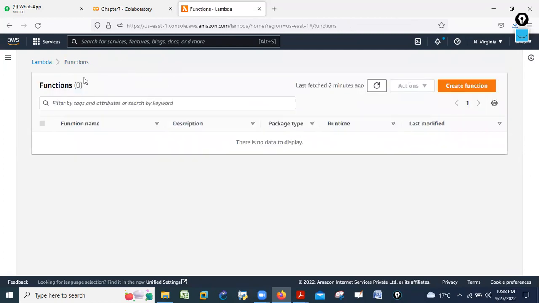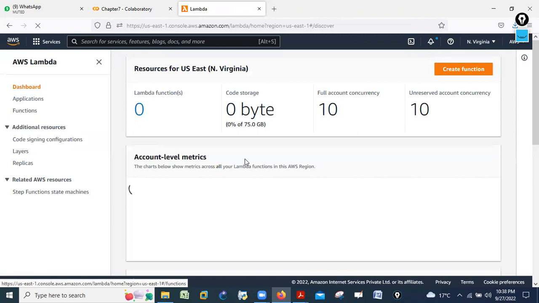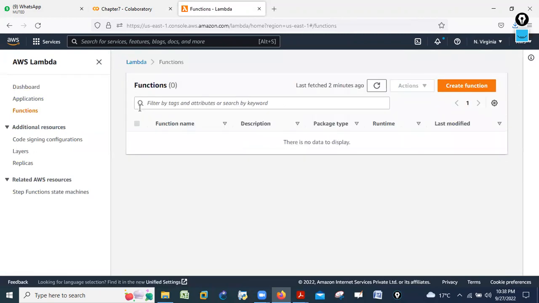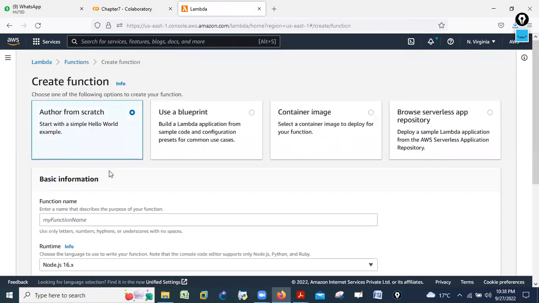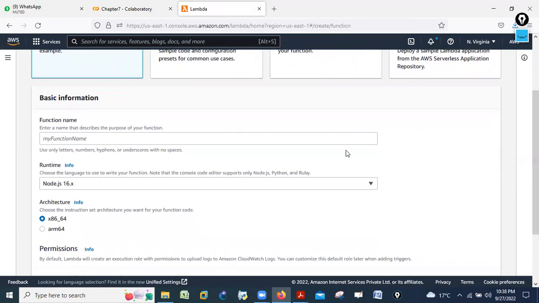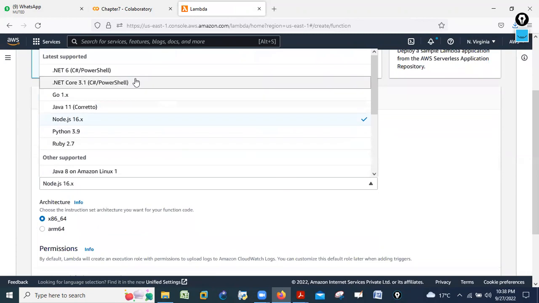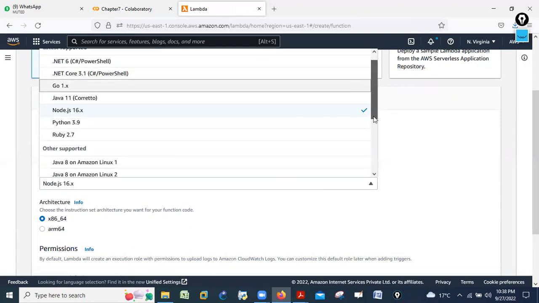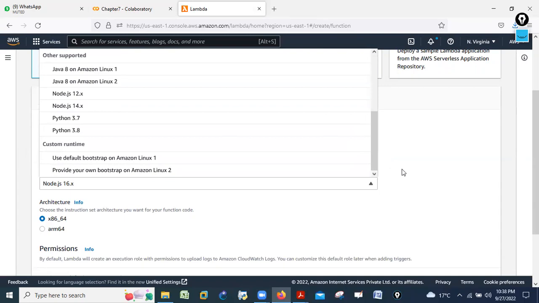So you can see in the cloud, when I go here, this is my lambda dashboard, right? I'm in the North Virginia region. When I click on lambda, I don't have any function. If I want to create a function, it will ask in which programming language you want to create the function: Java, Node, Python, Ruby, Java 8, right? You can see.